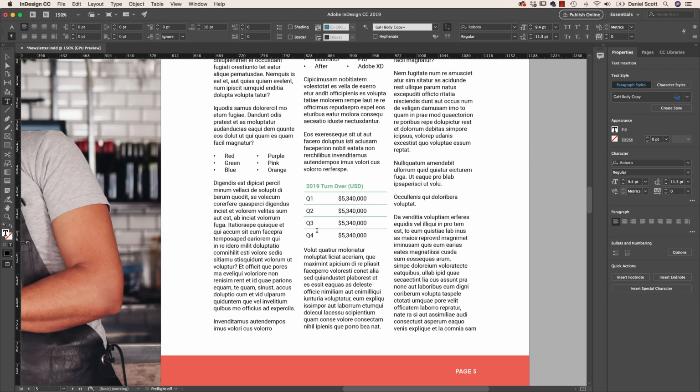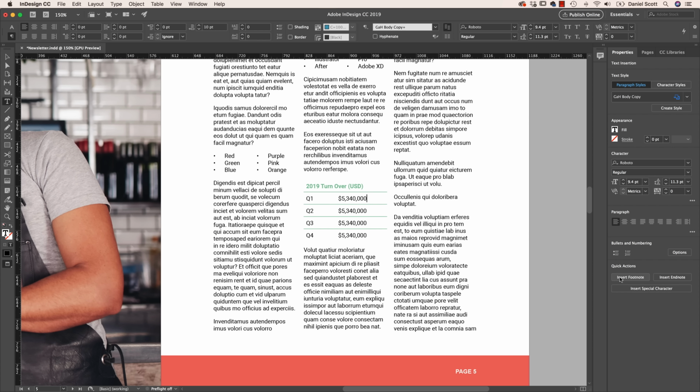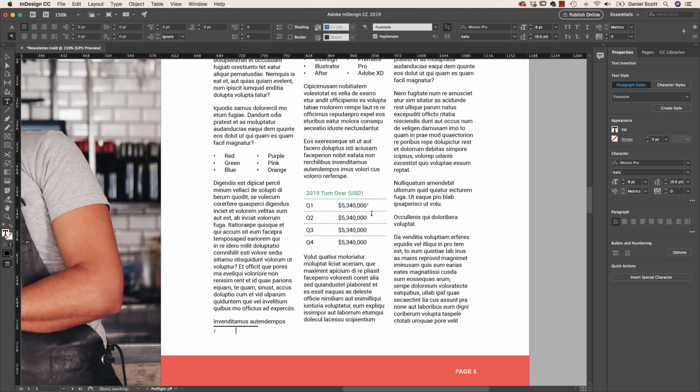Okay, in earlier versions, 2018 and earlier, you couldn't go up to type and add insert footnote. This is just grayed out. Wouldn't work in a table. Or you can use the new properties panel. Getting used to it. Okay, and I can now insert footnotes into tables.